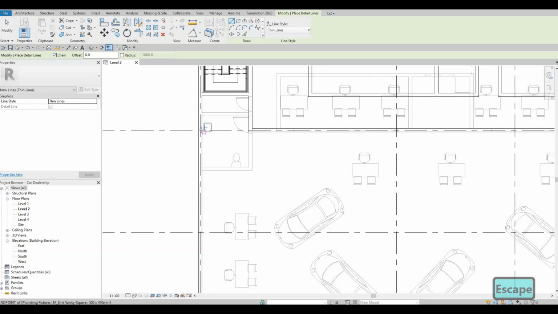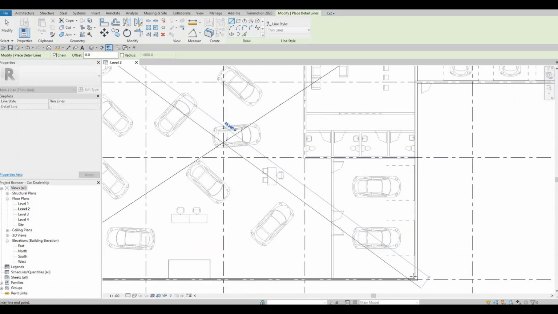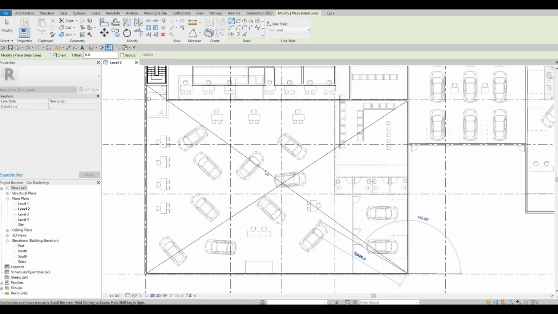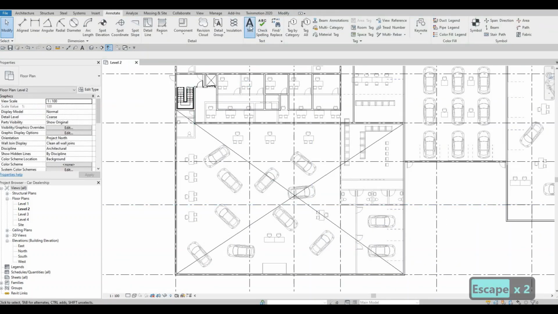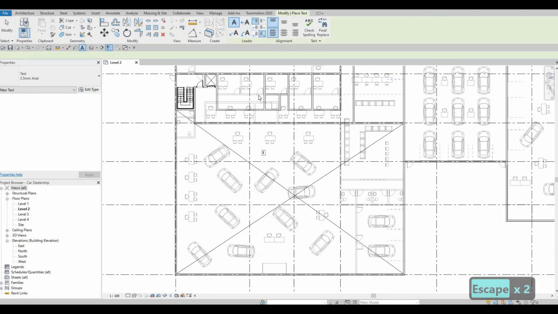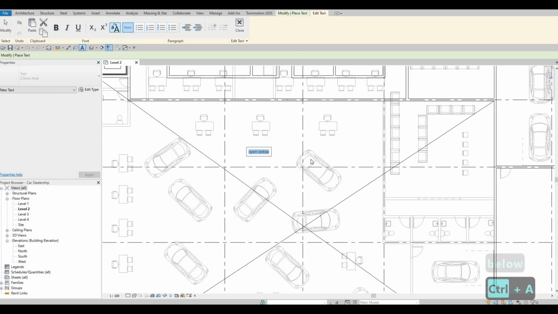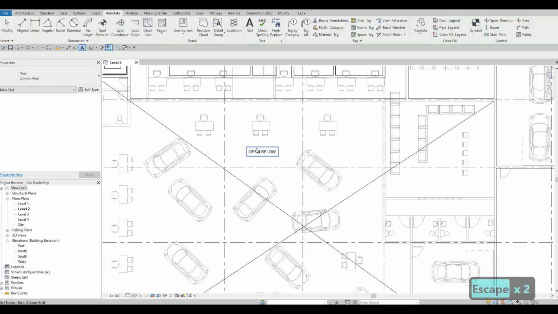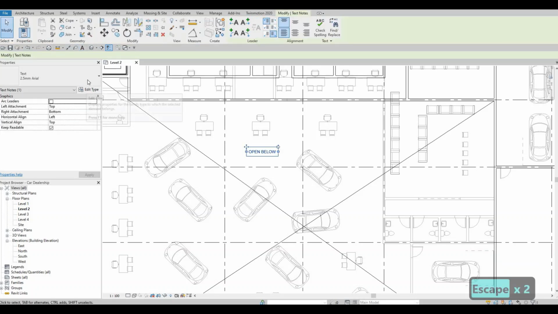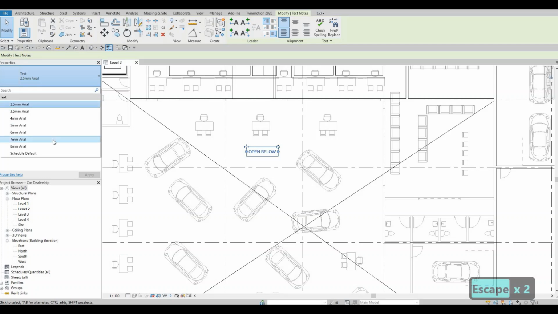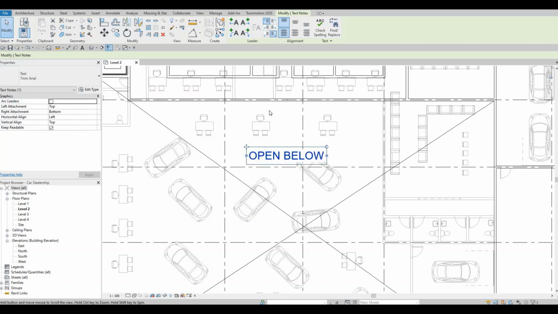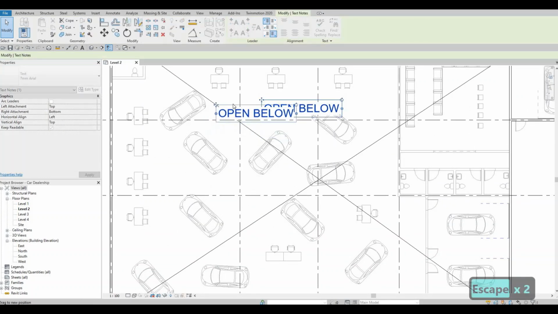And then you can even add a text. So we could add a text right now. So here I'm gonna select this, and then we could put open below, and then it should be all caps. So I'm gonna highlight everything and then select here. We can make this one bigger. If we go to drop down, we have 7 millimeters right here, so we could just add that.